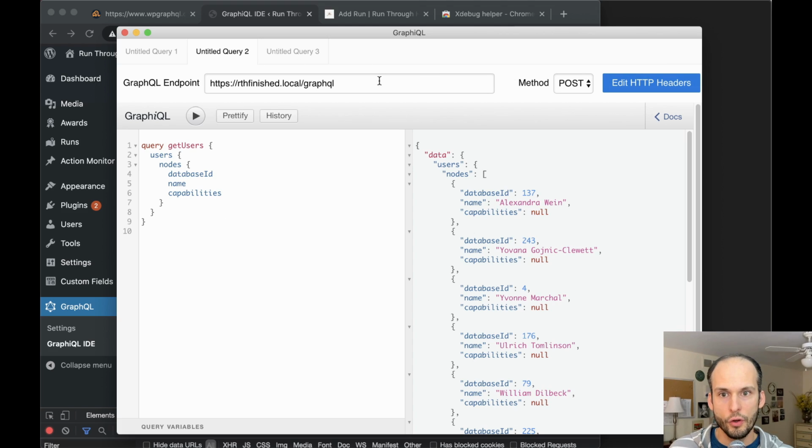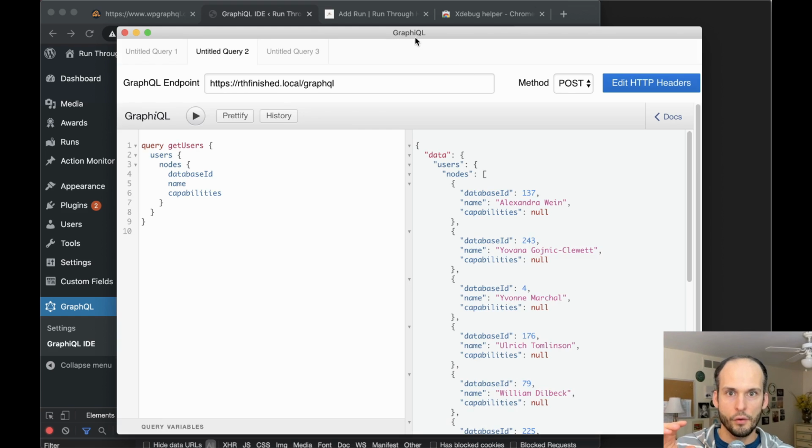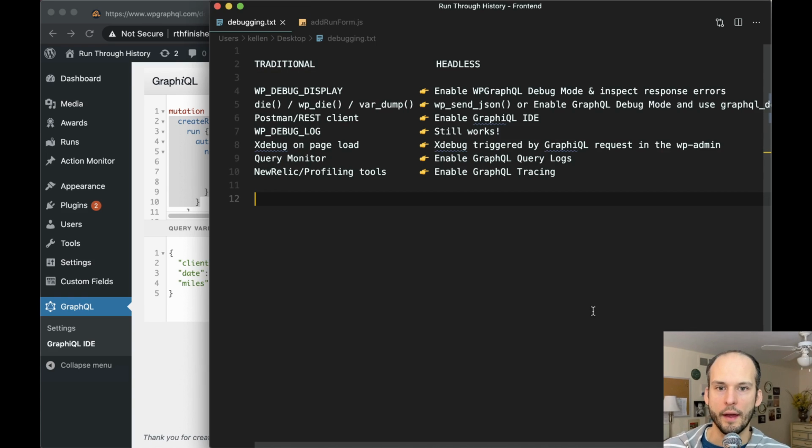It's possible to do authenticated requests here. If you go to the edit HTTP headers section, you can add your own authorization header here. And if you use JSON web tokens, for instance, you can manually add some headers here and get auth working with a standalone GraphQL instance like that. But typically for me, I just pop this open if I want to test something unauthenticated. And then if I want to do an authenticated request, that's when I would do it from the WordPress admin here.